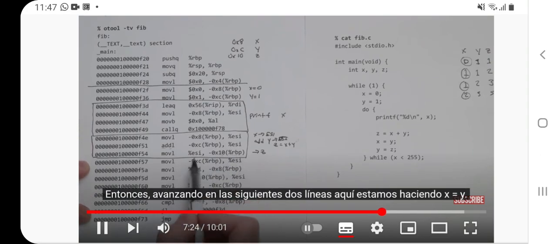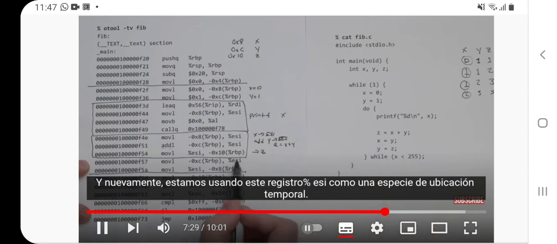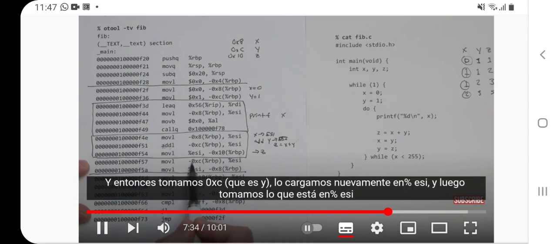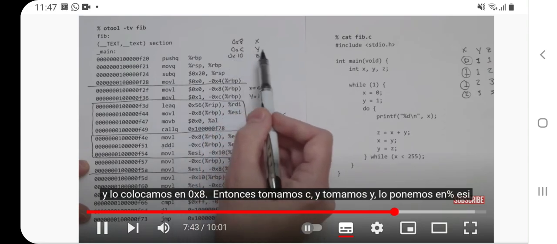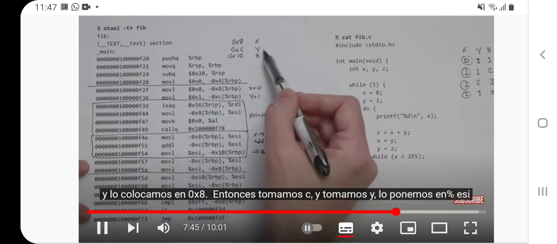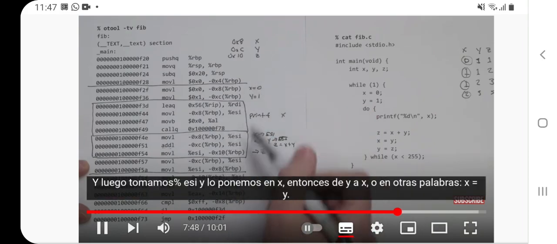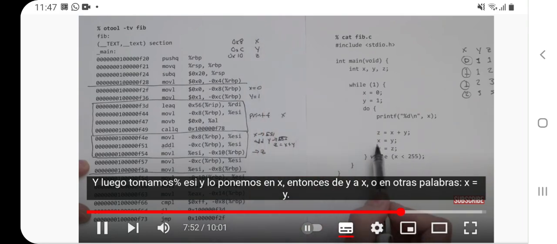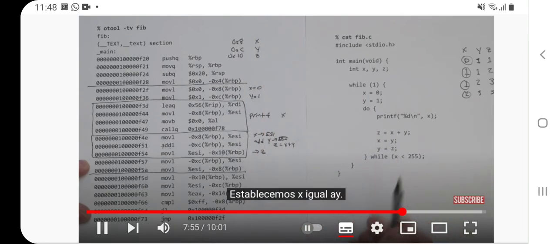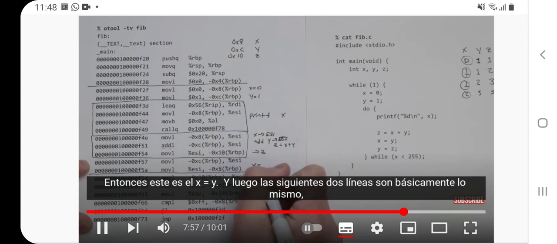So then moving on, the next 2 lines here are doing the x equals y. And again, we're using this ESI register as kind of a temporary location. And so we're taking 0xc, which is y, loading it into ESI, and then we're taking what's in ESI and putting it into 0x8. So we're taking y, putting it in ESI, and then we're taking ESI and putting it in x. So from y to x, or in other words, x equals y. We're setting x equal to y. So this is the x equals y.